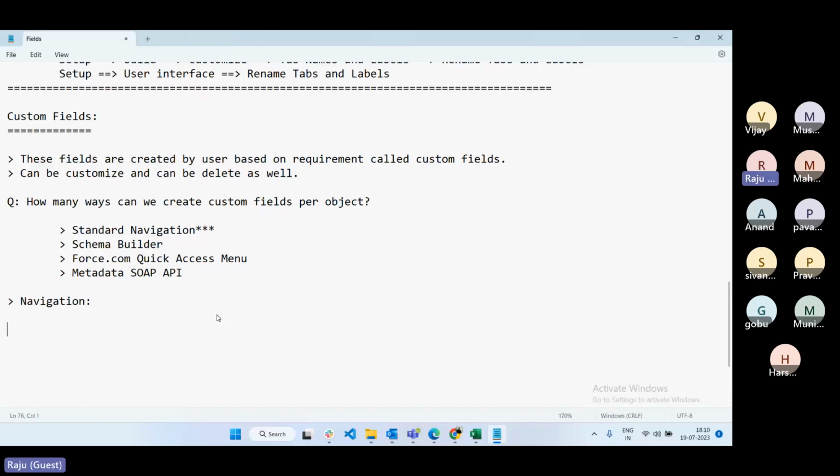So navigation is the same story. If you want classic and lightning.